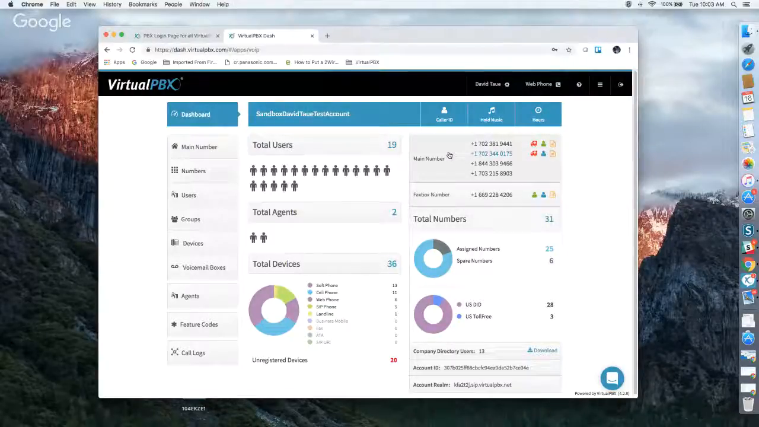Main numbers, these are the main numbers on your account, basically what number your customers dial to get to your system. These numbers all behave the same way. So they all have the same main greeting, they all have the same initial routing. Next up, we have your fax box number. So basically, this is the number people dial to send a fax to you.